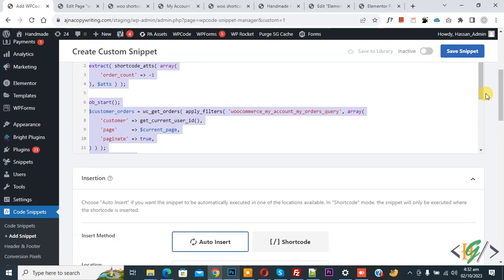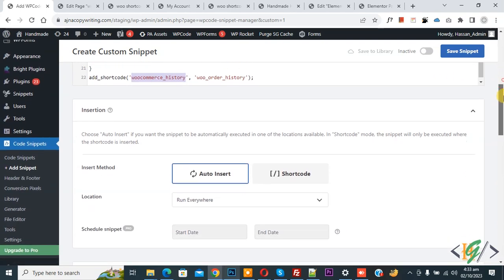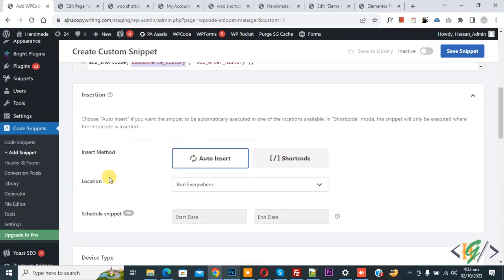Now scroll down in the code. You see add shortcode, WooCommerce history. So we are going to use this shortcode in any page to display WooCommerce order history. Now scroll down, you see Insert Method, Auto Insert, Location, Run Everywhere. On top you see Inactive, now make it Active, and then click on Save Snippet.